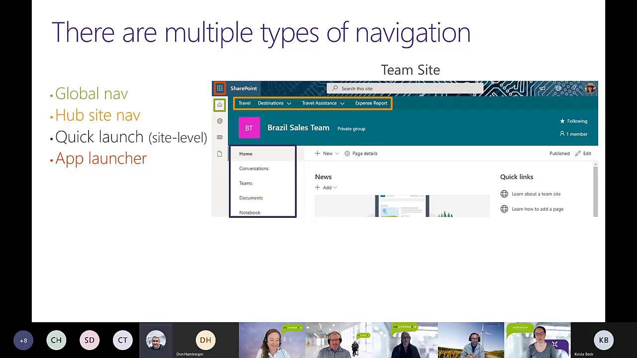And it's even worse if you talk to your developers, because there are navigation providers. And let's skip that part. So maybe extra credit on the quiz is the alternate name for the app launcher.